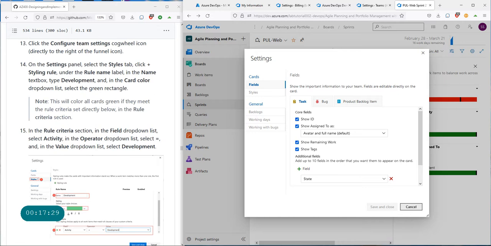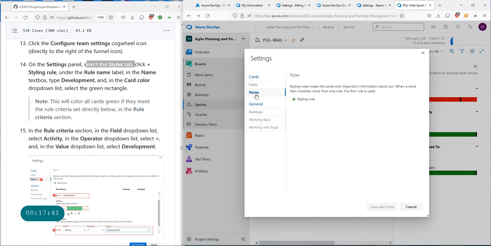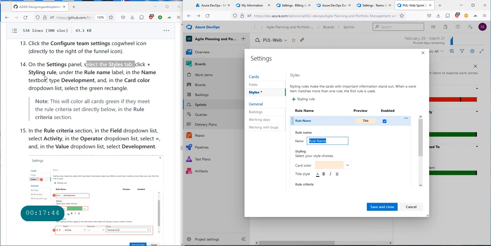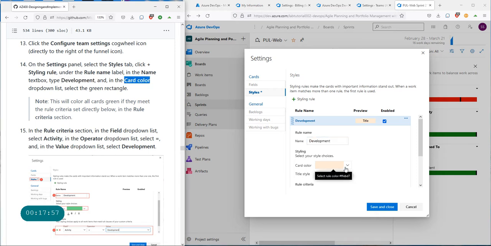On the settings panel, click on the styles tab. There are a bunch of different things in here. Task is the field tab we are on right now by default. Just go to style and add a styling rule. In the rule name, say we want to style our development, so name this rule Development, and in the card color, select green. So that will be our color. We're done with that step.